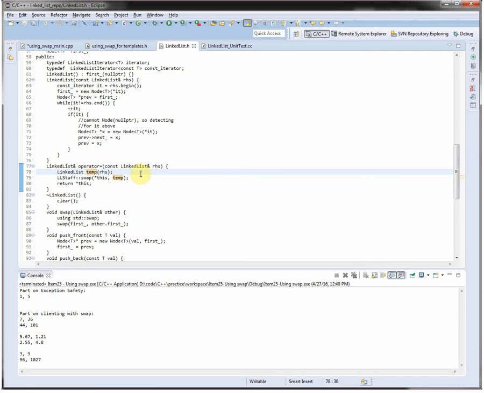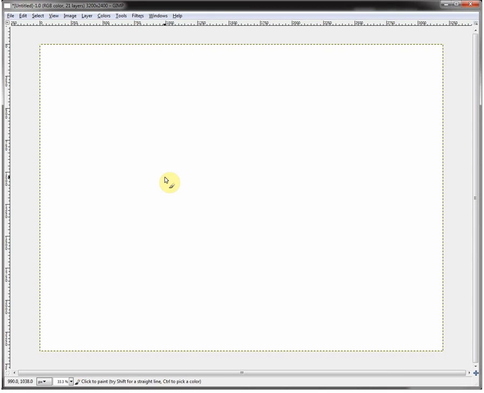So we have temp doing copy construction. So it's a linked list, so it's calling this copy construction here. So to diagram it, we have a temp being made, a temp linked list, and it gets a first pointer to node value.